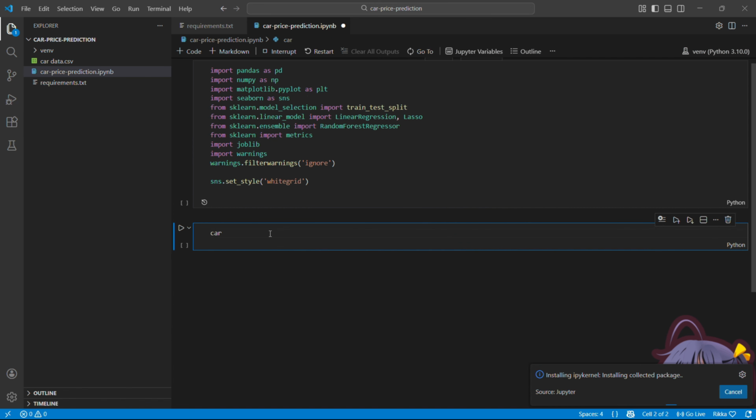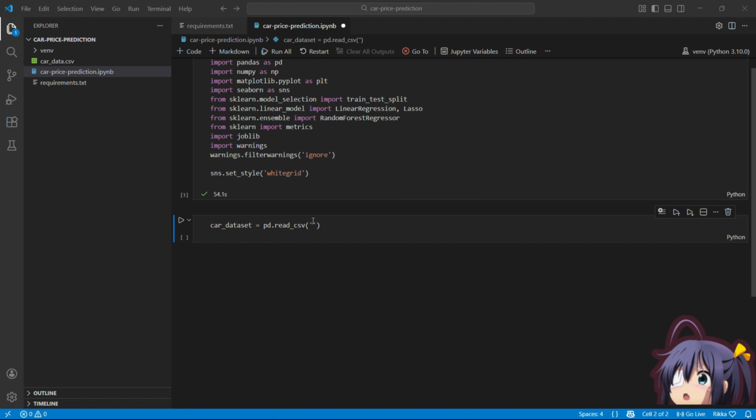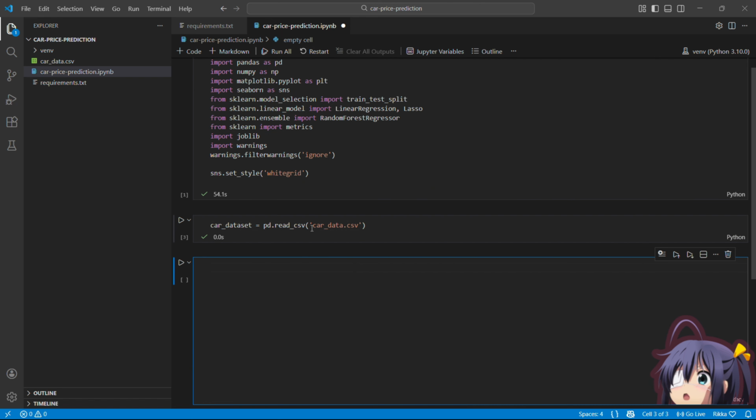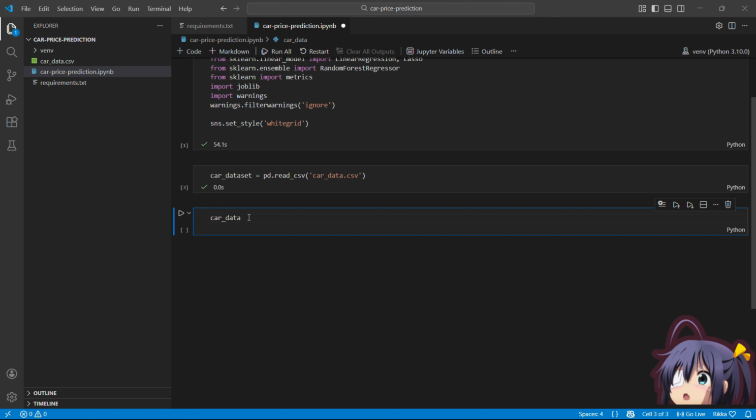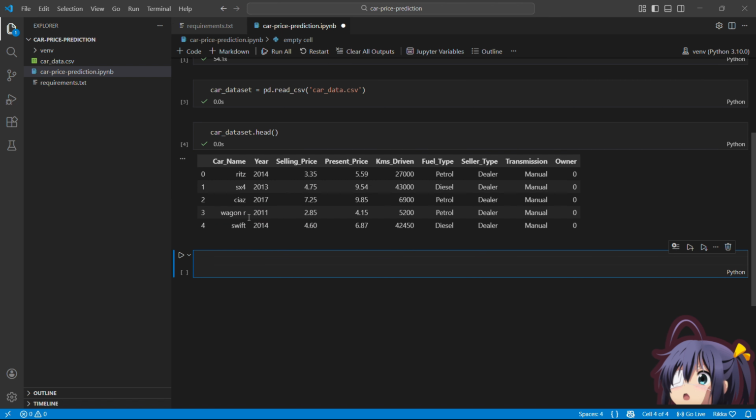Now we are going to load our dataset. This dataset has 300-plus used cars' data with their details and selling price. Let's see what we have. We have the car name, which is the brand and the model, year, selling price, the present price, kilometers driven, fuel type, seller type, transmission, and owner. So these are the features we have, which we are going to use in our model.